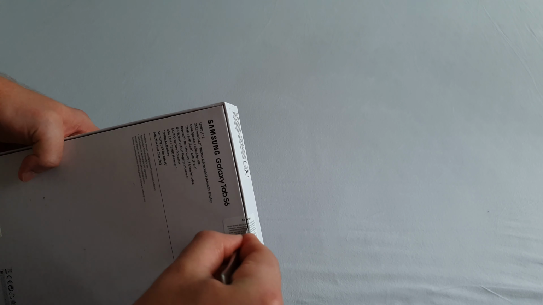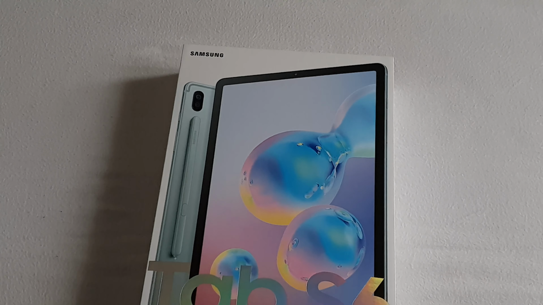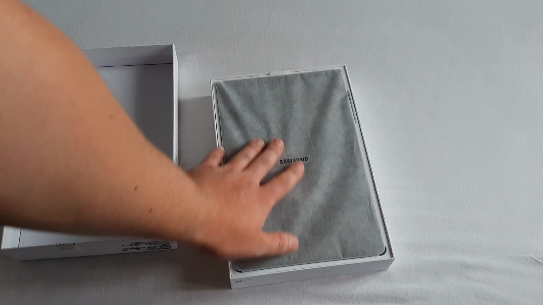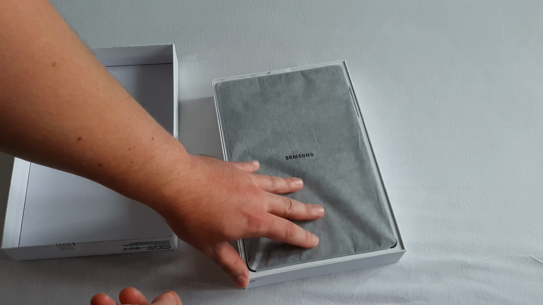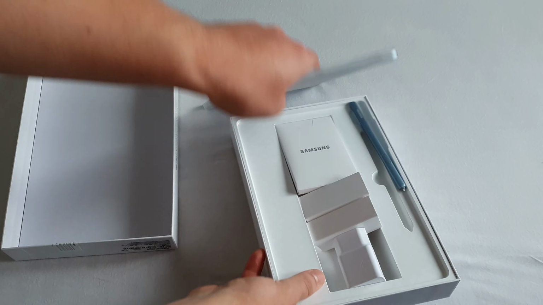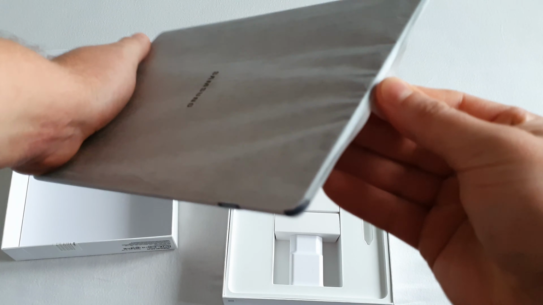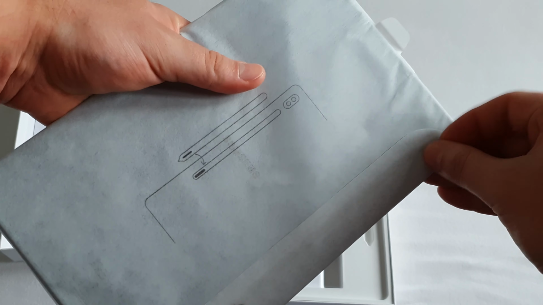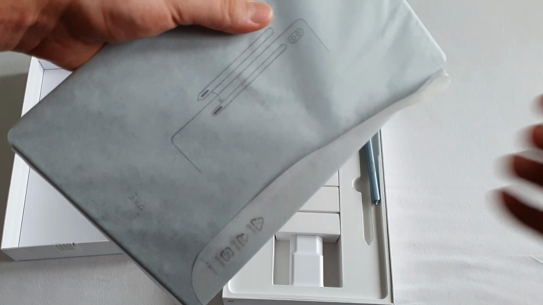Oops. Okay, so it comes in the cloth. Oops. So here is the tablet itself. It's pretty slippery. Okay. Also, the S Pen is not an inside pen, it's kind of a side pen.